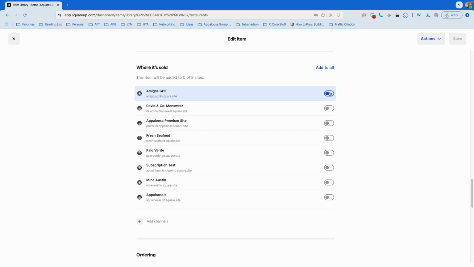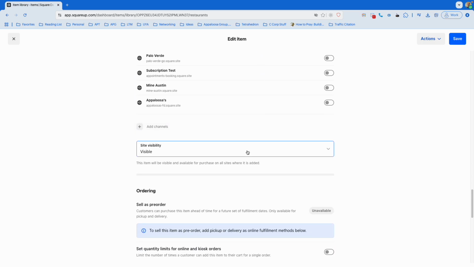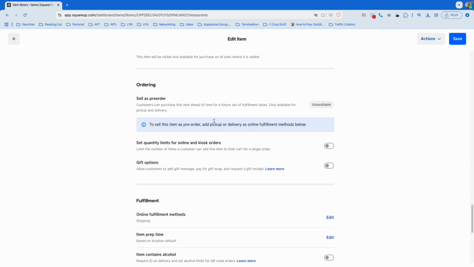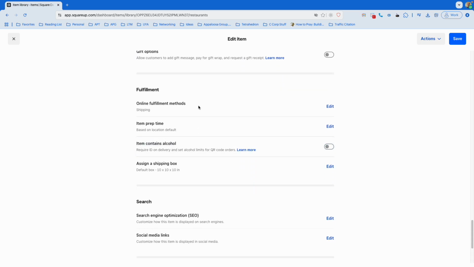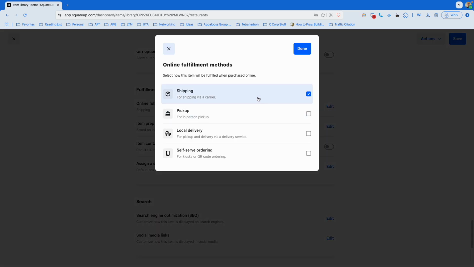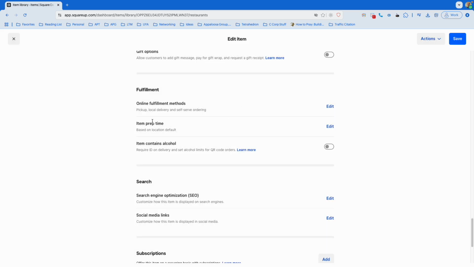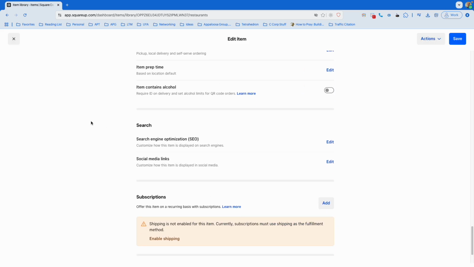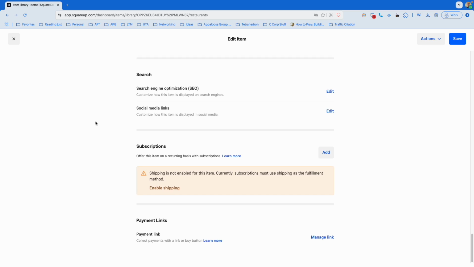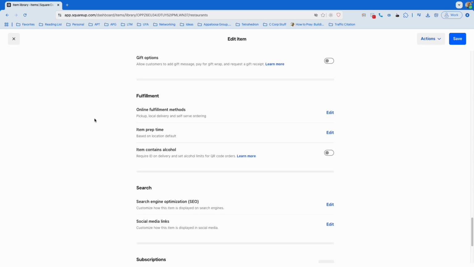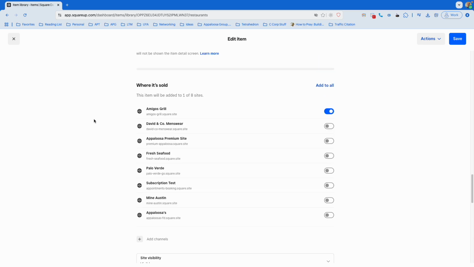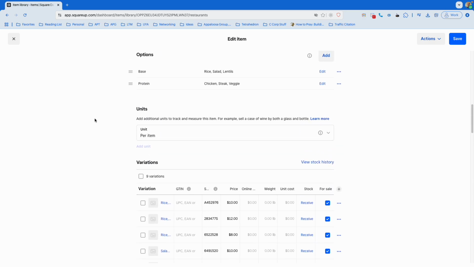And we want to make sure that we have this right. We'll put this on Amigos Grill sales channel, make sure it's set to visible. It's not a pre-order, no quantity limits. Fulfillment methods we want to edit, we don't want shipping, we want these 3. Item prep time is based on the location, it doesn't contain alcohol. Search engine we'll leave alone, but those are just a couple of item changes you would need to make.